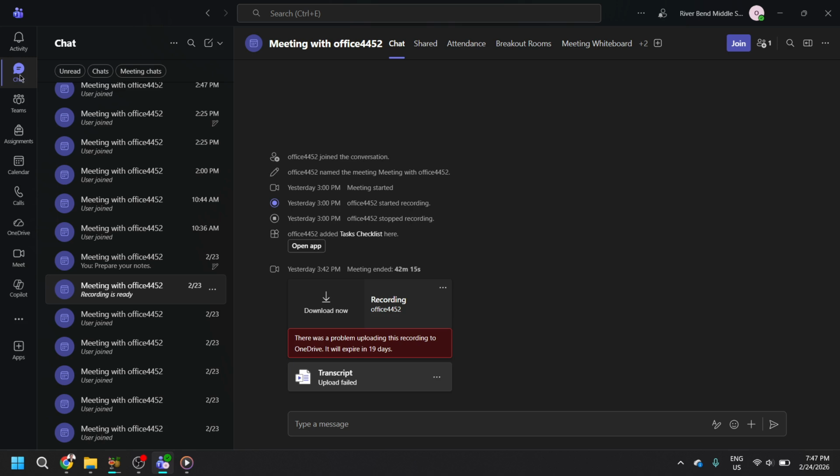To begin, open your Microsoft Teams application on your desktop or navigate to the web version using your preferred browser. Once Teams is loaded, you'll need to locate the Chats section, which is typically found on the left-hand sidebar of your Teams interface. Click on Chats to display your list of individual and group conversations.